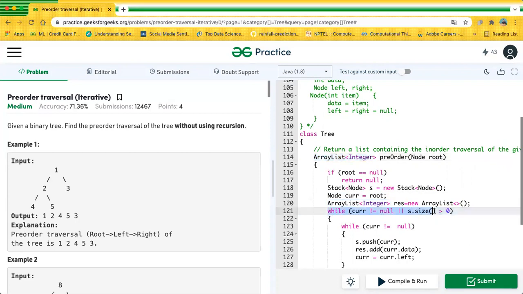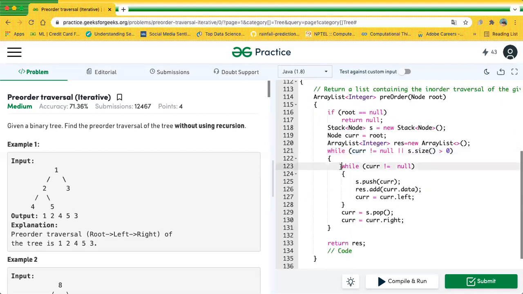Now we will travel from start to end. So until the stack size is zero, we are traversing until the stack is empty, or the node we are traversing is null. So firstly we will traverse, and for pre-order we will store the root element first. That's why we have stored the value before traversing to the left, and then we will do the traversal for right.